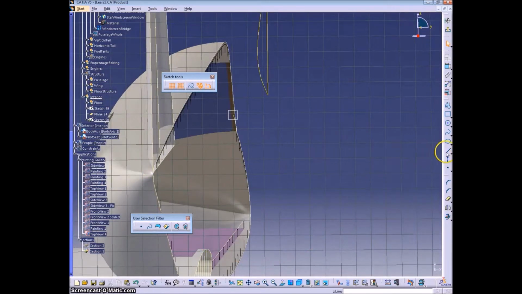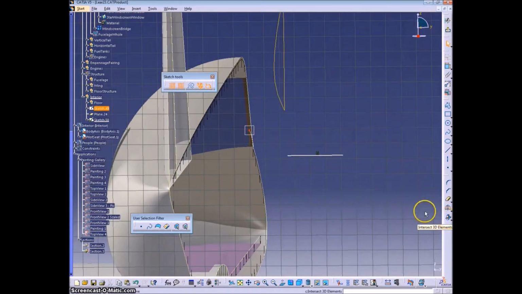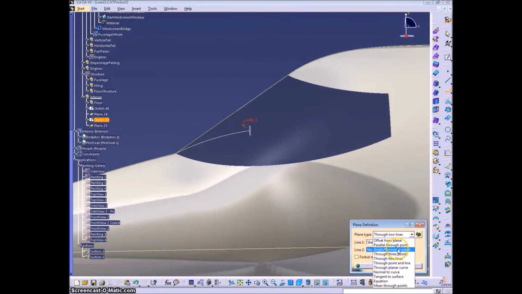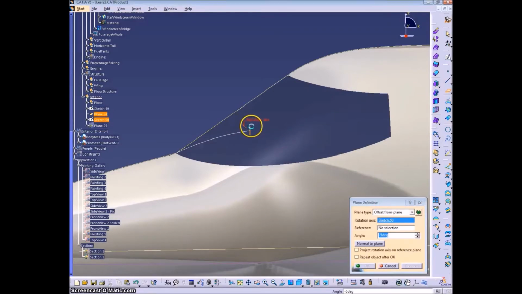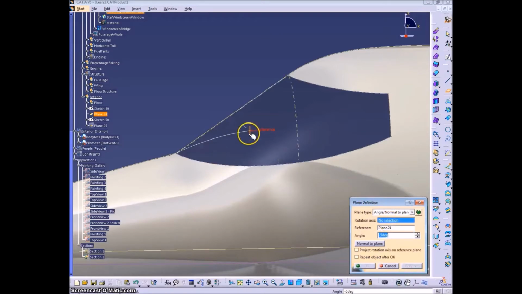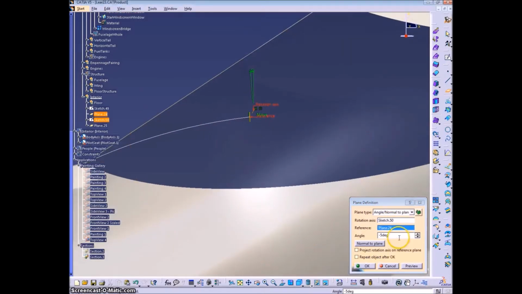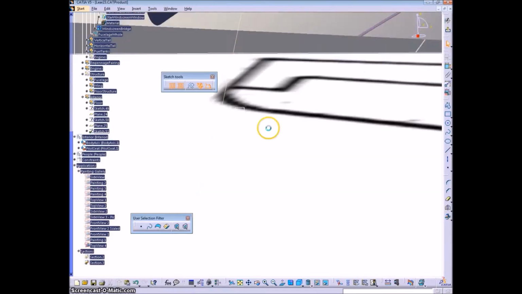So just add a horizontal line coincident through that point. And then now we're going to add a plane, angle / normal to that plane, use that rotation axis, 10 degrees maybe. We'll see how it looks, you can always change it later.